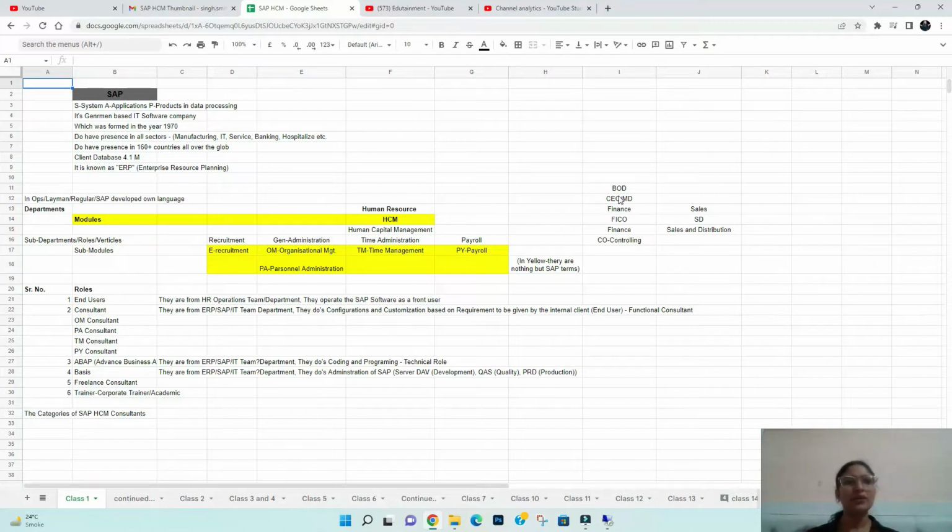And SAP full form is S stands for system, A stands for applications, and P stands for products in data processing. So आपको अगर आप SAP का कोर्स करने जा रहे हैं तो you should know very well what is the full form of SAP and what is the pronunciation of SAP. As I initiated with the same word, SAP pronunciation is SAP only, not SAP. Sometimes some people say SAP. No, this is completely incorrect and wrong pronunciation. The right pronunciation is SAP, right?